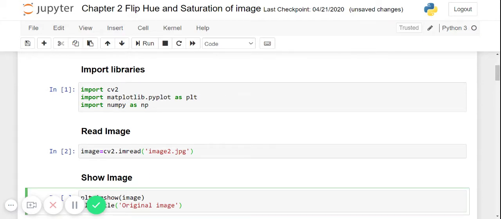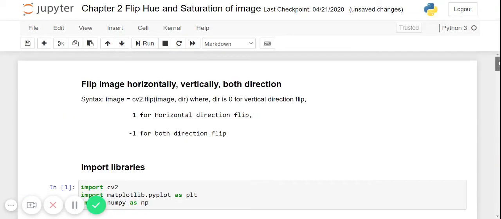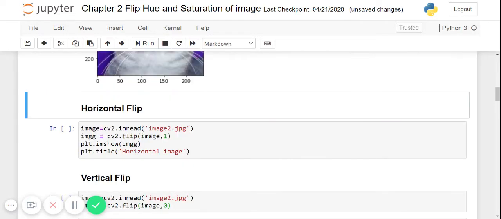Now I want to see what my original image is. For this we use matplotlib's plt.imshow function. Inside this you pass the variable in which your image is residing, that is image, and a title that is written over the image, like this, original image. So I will execute this.